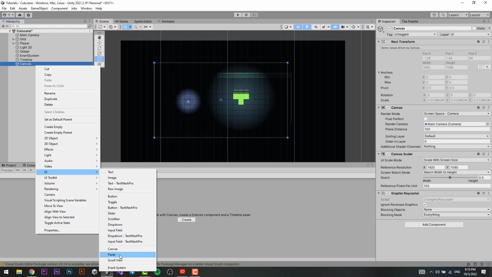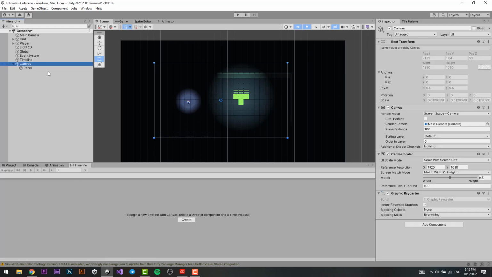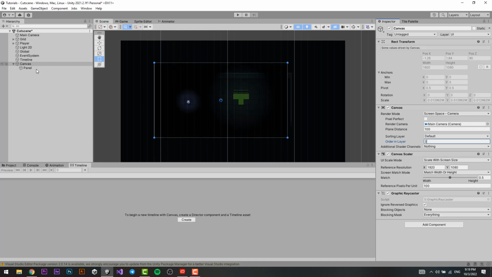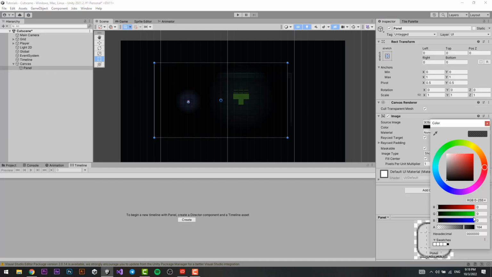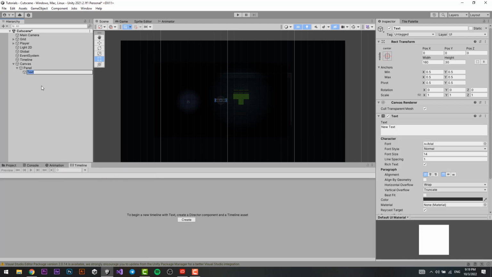Awesome. Now I'm gonna add a panel. I am going to color it a darker color, maybe black. And I'm gonna keep it like this. I think it's not showing, so I'm gonna set the order in layer to 3. Awesome, started showing. I guess something like, okay, maybe not 3, maybe like 6. And add some text. I'm gonna call this title.